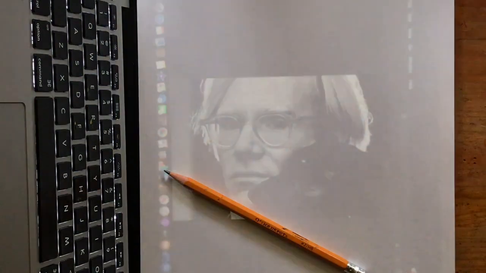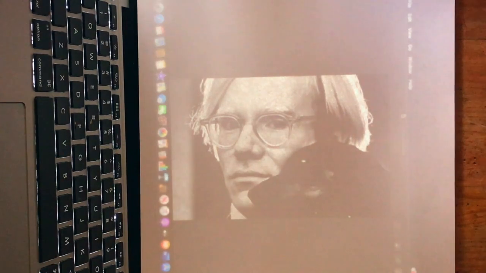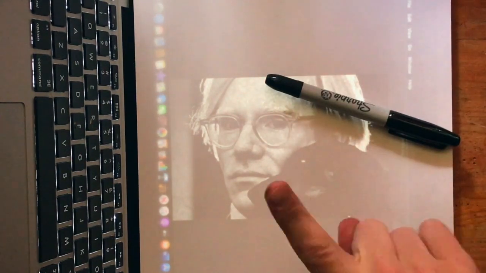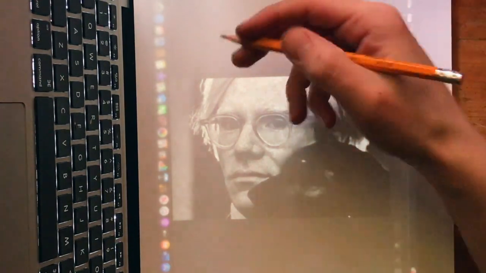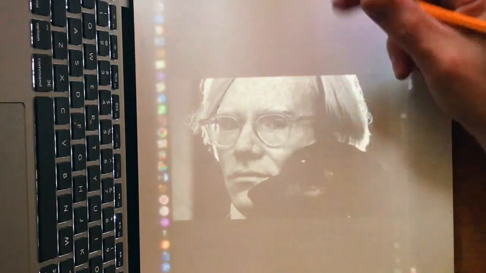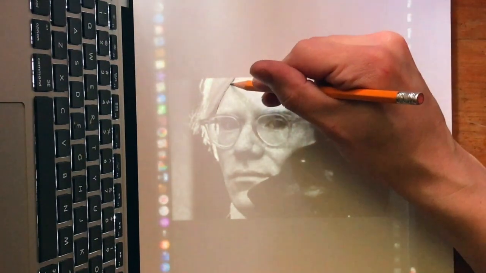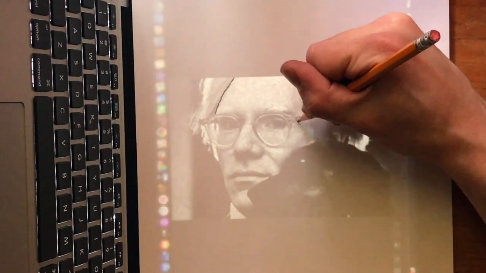So I'm going to turn off some lights, close the blinds, and as you can see, I can see my image much better now that I turned some lights off. Now don't use Sharpie when you do this. Can you imagine what would happen if the Sharpie went through the paper onto the computer? That would be bad. I'm going to use pencil, just like I did in my other portraits, and trace out all of my main shapes.